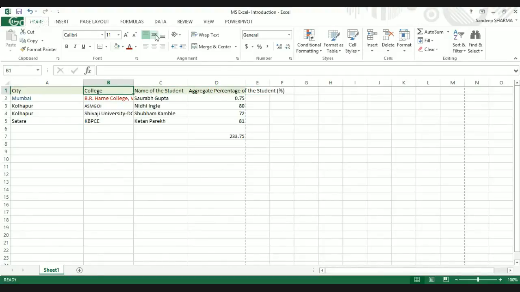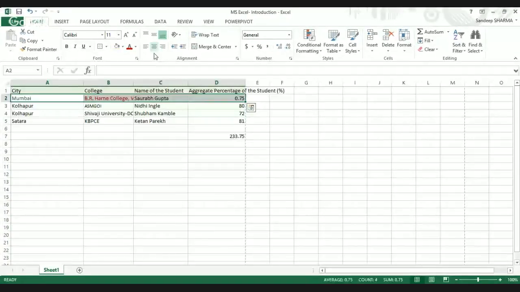So this is the alignment in the direction top, middle, and bottom. This other alignment is for the left, right, and center. So for example, Mumbai, Harne College, and Saurabh Gupta, and 75. Currently, this is the left, so the values are aligned to the left of the cell. If you click on middle, the values will be aligned to the middle of the cell, and similarly to the right of the cell. Right. So this is how the alignment is done.